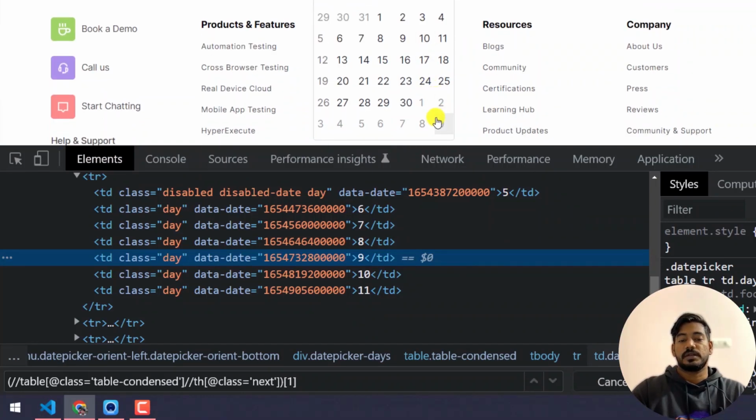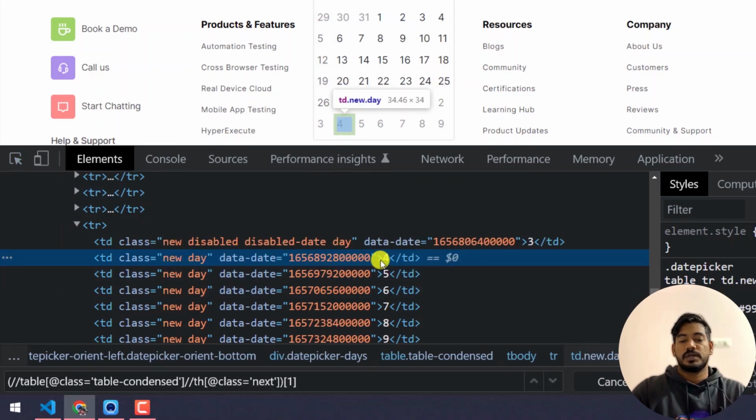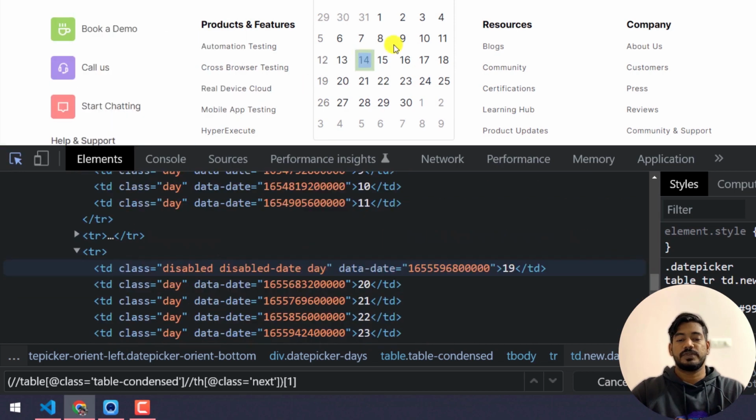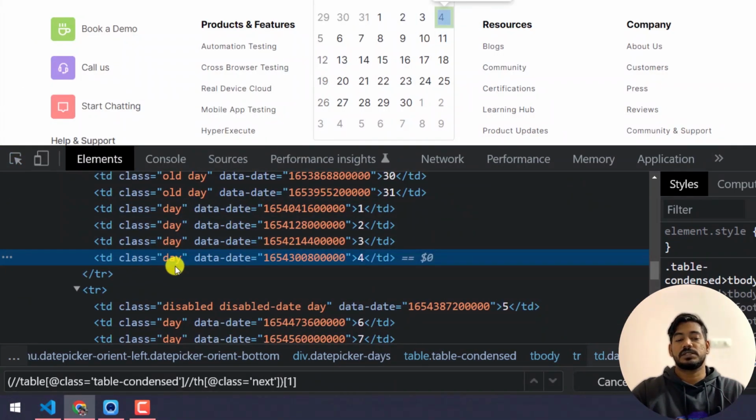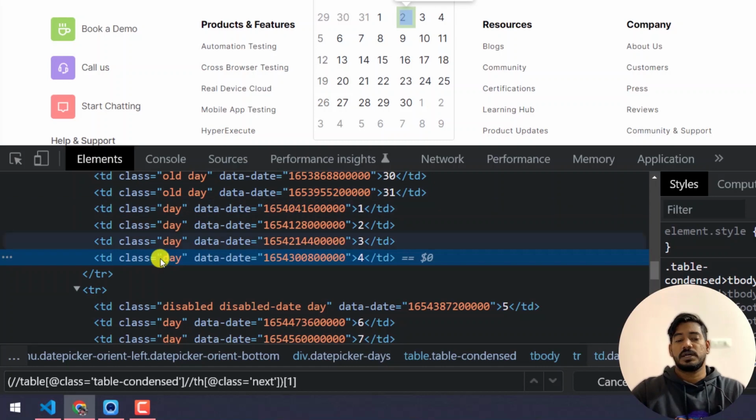Okay, let's consider that we have to select the fourth date. Okay, so let's go and inspect this one. So here we can select TD class day, and the text is like 4. Okay, now if I go and inspect this 4, same text is there, but you can see the class is new day. Okay, this belongs to the next month, whereas we are targeting the current month. So we can see the difference in the class, that here the class is day, whereas in this particular element the class is new day. Okay, so of course we have to focus on the class of day.